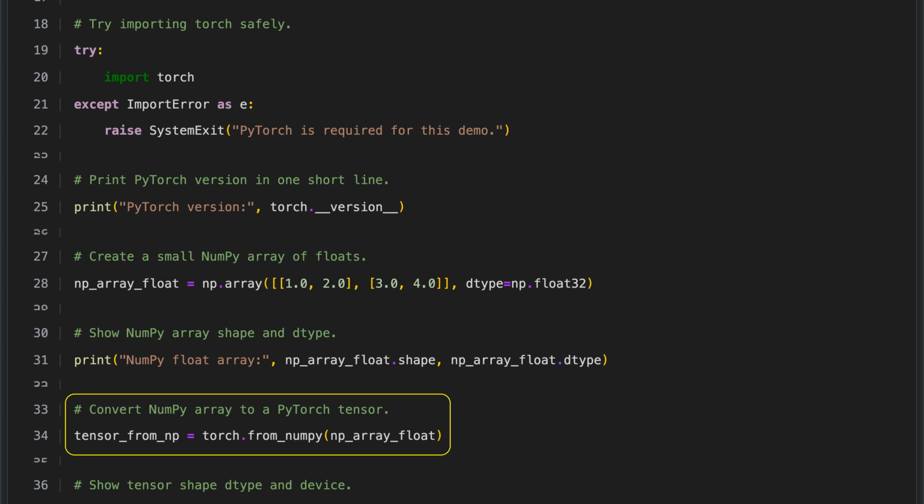This line displays the tensor's shape, data type, and device after converting it from a NumPy array. It lets you confirm that the tensor has the expected dimensions, that its elements have the correct type, and that it is stored on the intended hardware. In short, it is a quick check that the NumPy to PyTorch conversion preserved the tensor's structure and key properties.